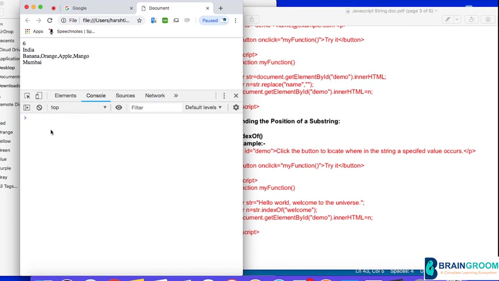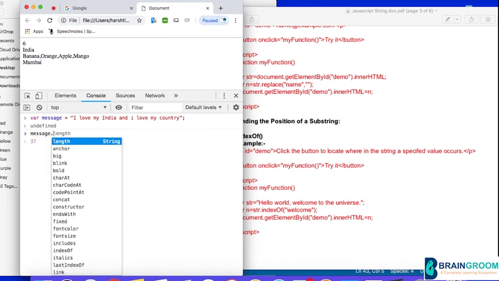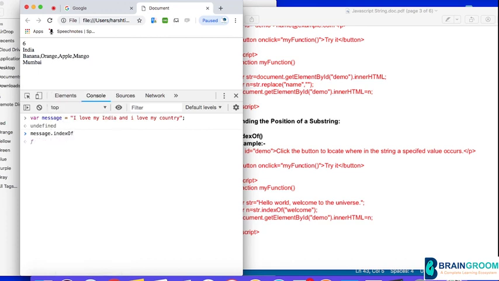So again I'm creating, let's say, a new variable message: I love my India and I love my country. Then I want to find message dot indexOf, guys, where is my. If you see, the my appears 2 times in I love my India and I love my country, and we are getting 7. It means whenever we are using indexOf, we are always getting the match from the beginning of the text.